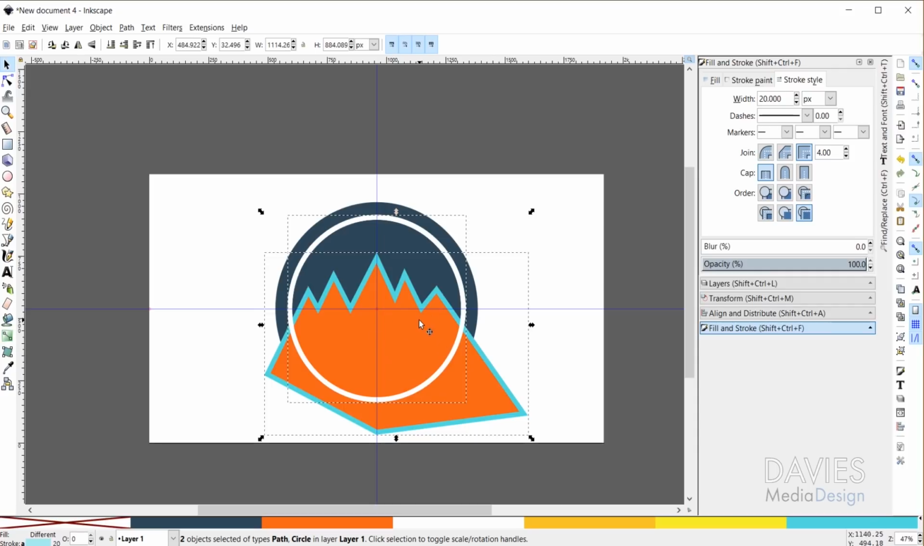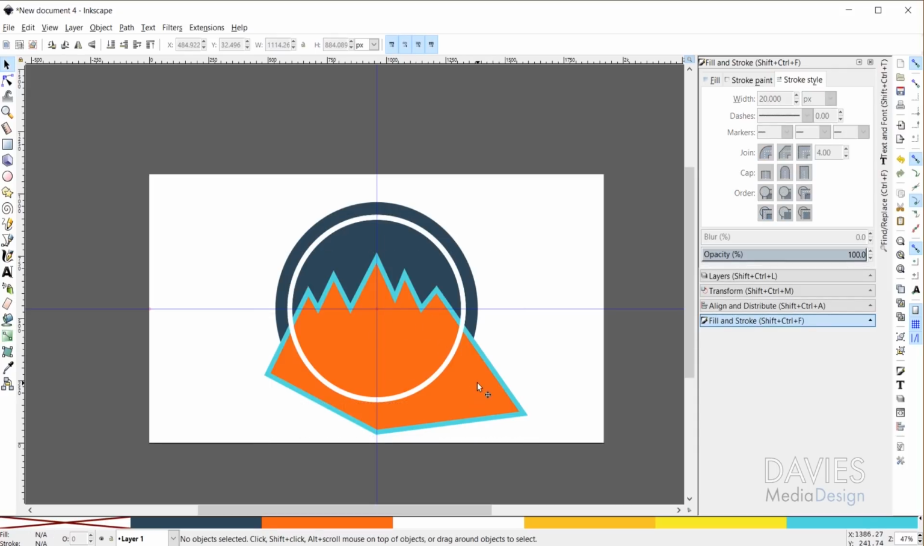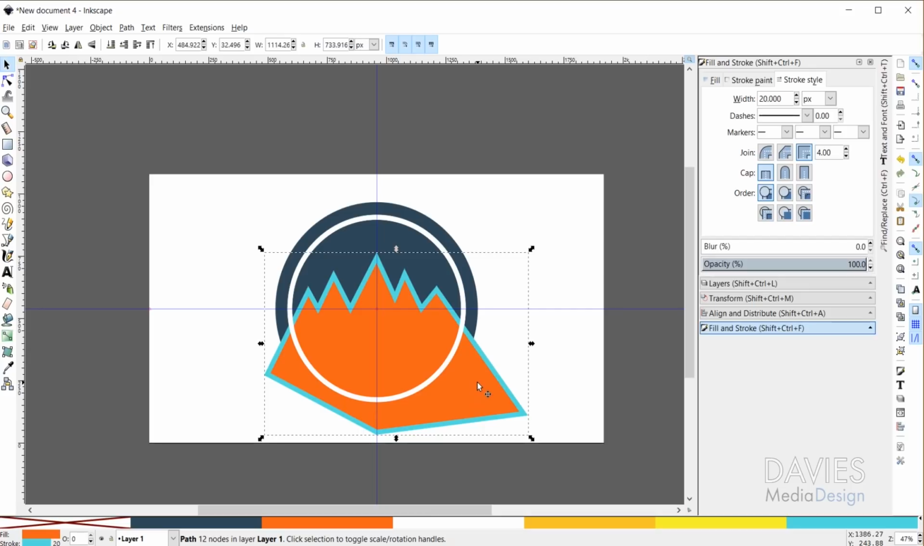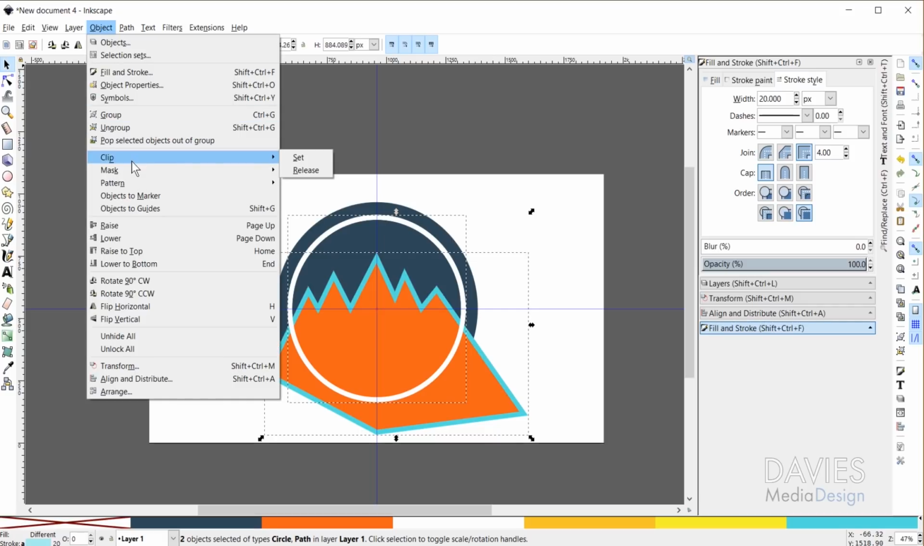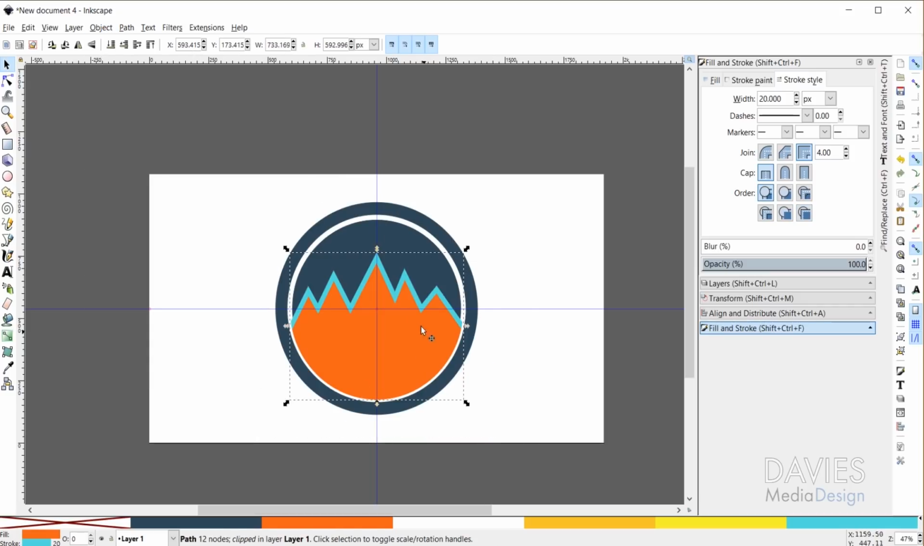So if the objects are not layered correctly, what you can do is, for example, you can click on the mountain layer and if you need to lower it in the object stacking order, you can hit the page up or page down keys on your keyboard. So I'll just shift click again on our stroke layer and now I'll come over to Object, Clip, Set, and that will clip our mountains to the shape of our inner circle.